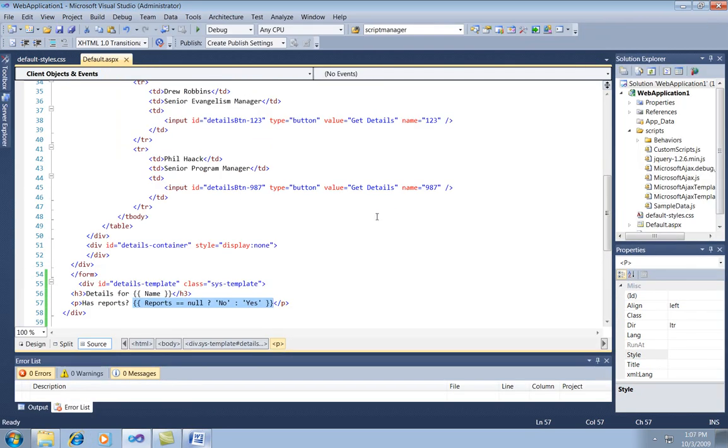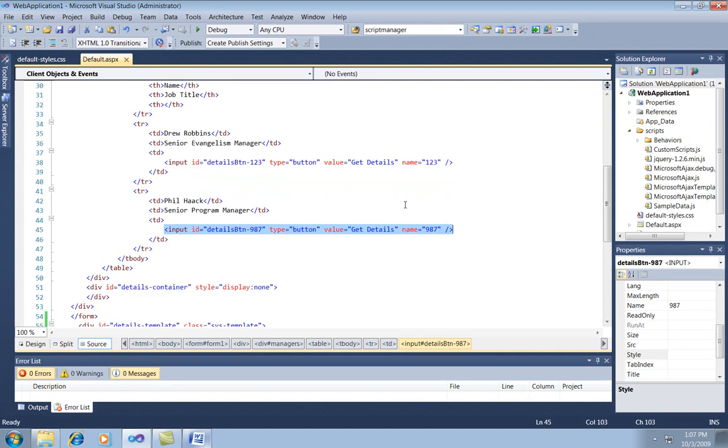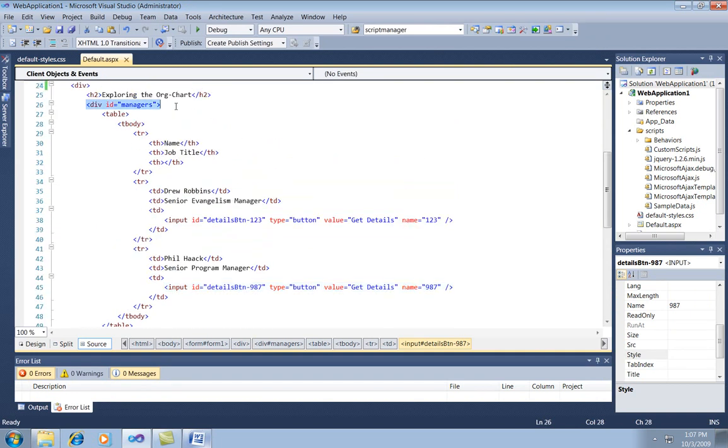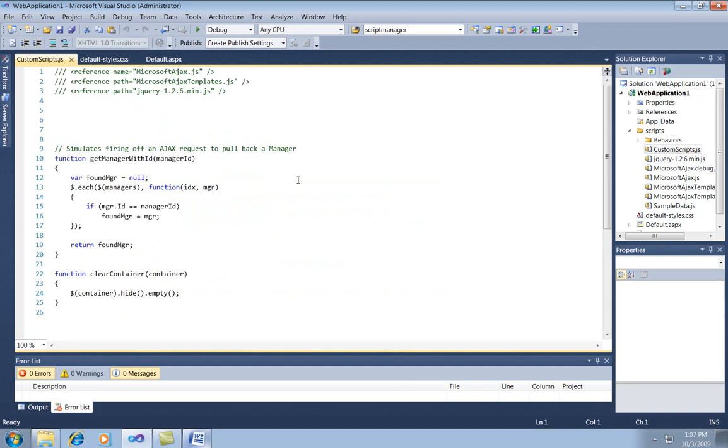So back in my code, I can see where those buttons come from. They're both in input tags, of course, and they're embedded in the division whose ID is managers. Now I'm going to go to my scripts and open this custom scripts file and write some code to execute when one of those buttons is clicked. I'll put it right here.